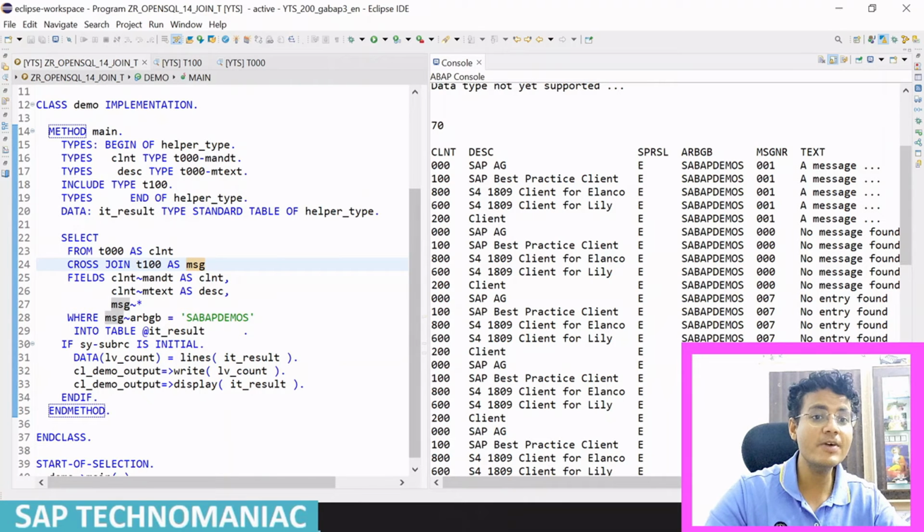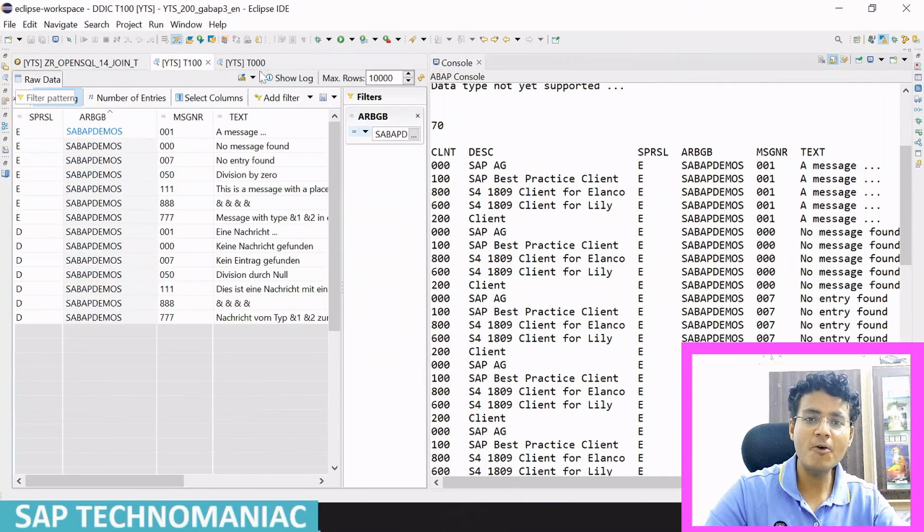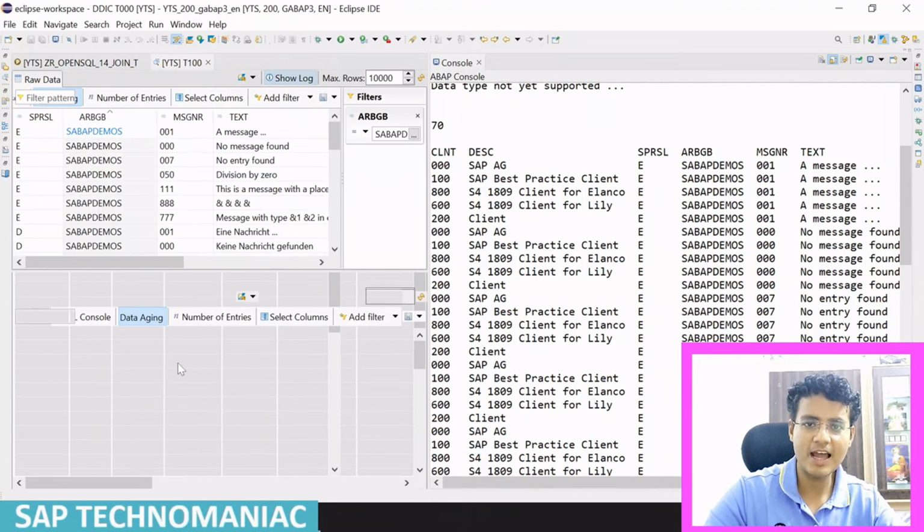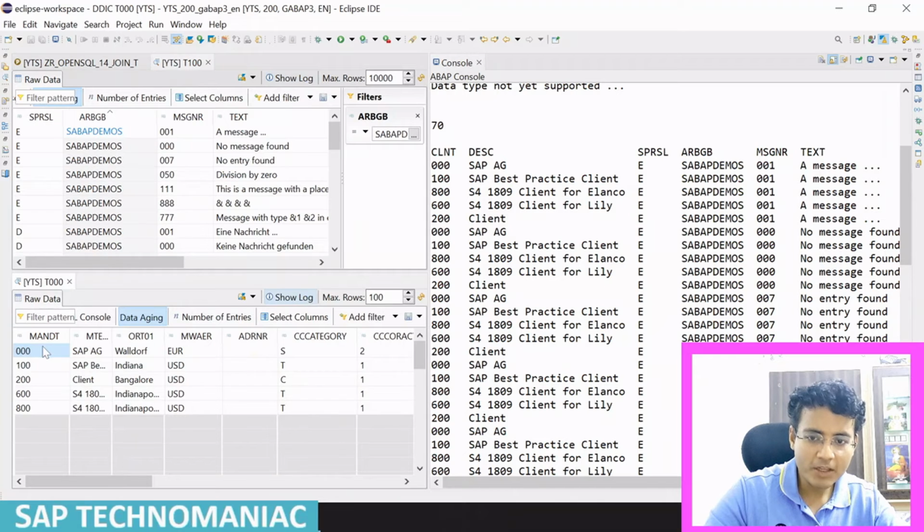So in this case, we are getting 70 entries. I told you how we are getting 70 entries. Let me split this editor. We are getting these 5 entries: 0, 0, 100, 100. Each entry of this T100 table is repeating. Suppose the first entry is this one, 001 a message. It is repeating for all the 5 entries.